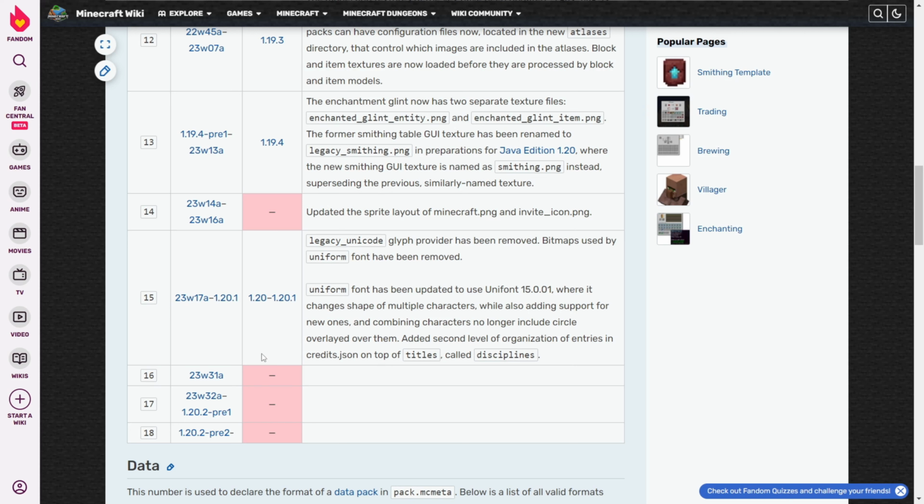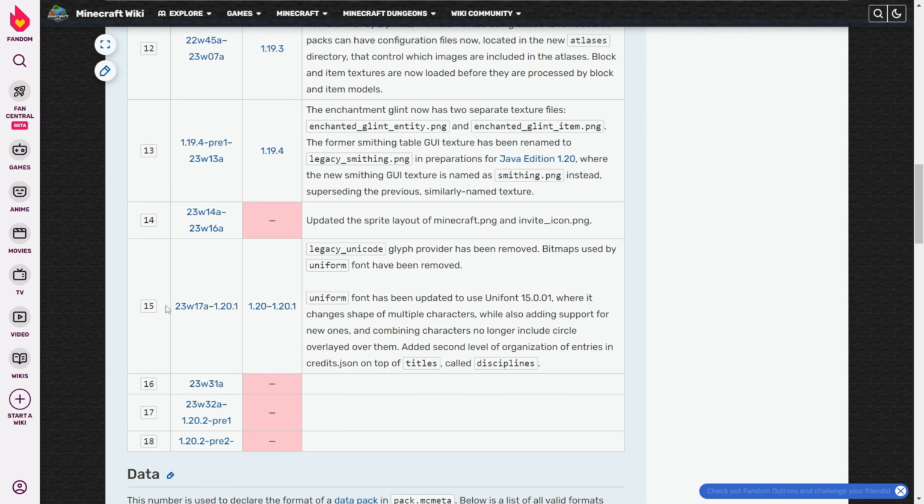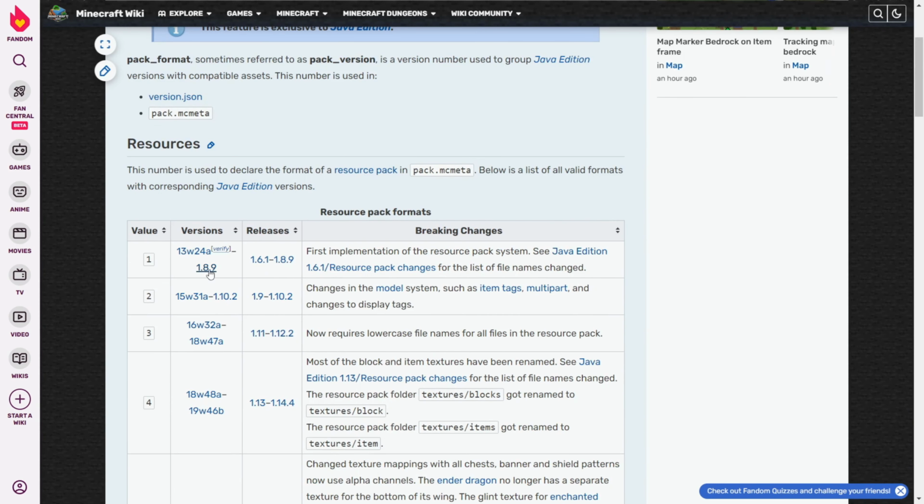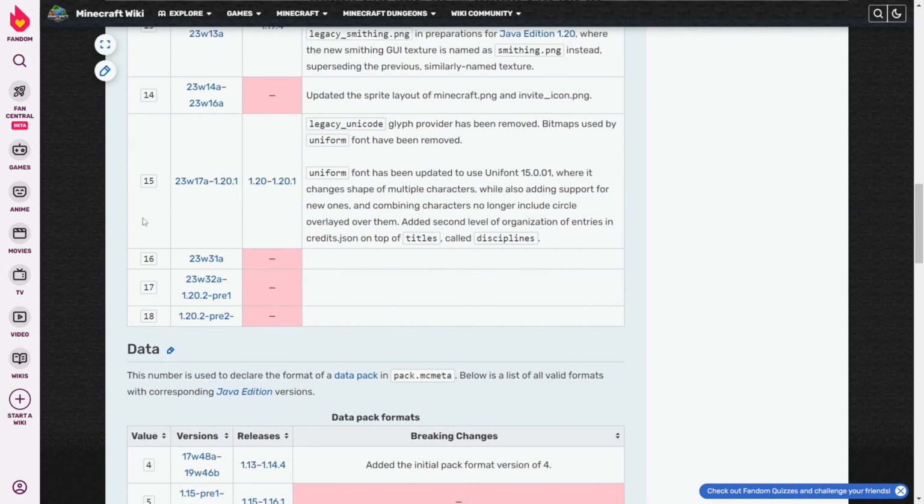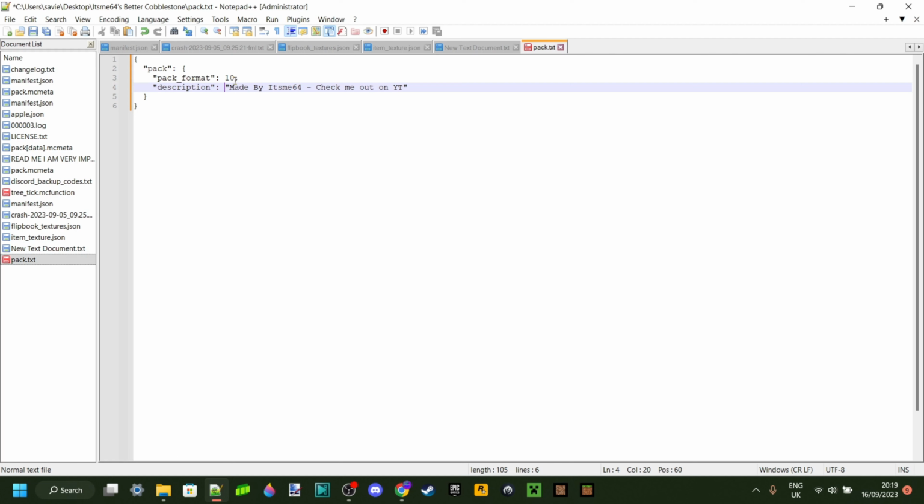I want to make mine for 1.20, just only 1.20. And as you can see, the number we need for that is 15. Say you want to make yours for 1.8.9, yours is 1, etc. For any Minecraft version, do that. Anyways, we have 15. Well, we want to relocate this pack format thing over here, and then we want to make sure that that is 15. You know, make sure that the pack format corresponds with the version you want it for.